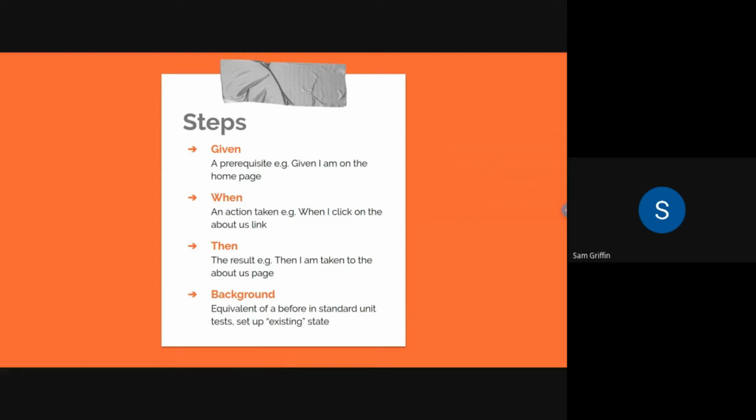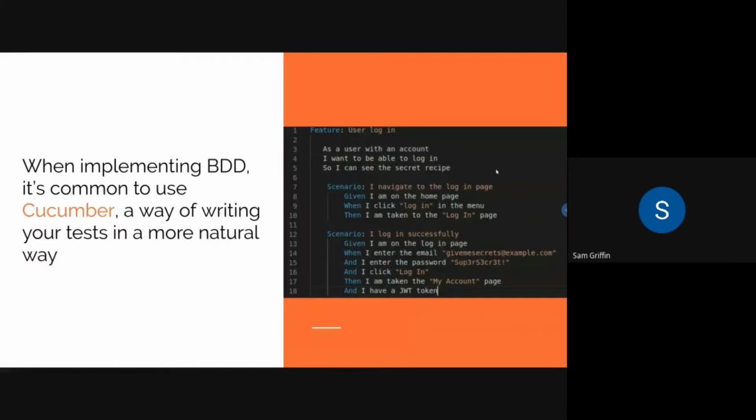You saw in the previous slide that I used and. So and takes the place of given, when, and then, but it just lets you sort of string on a couple of extra ones. So you see on lines 15 and 16 there, I've said and I enter the password and I click login, because those are 3 separate steps that I want to take place as an action.